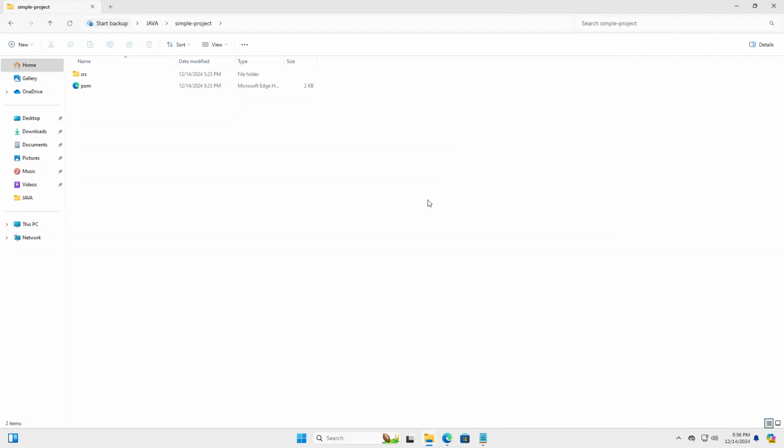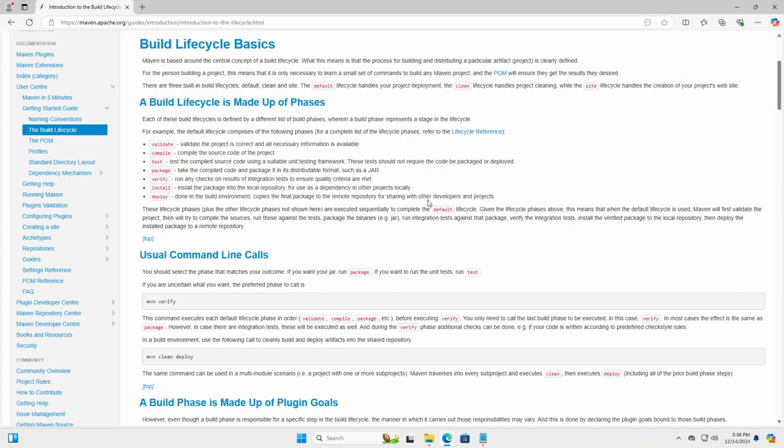As part of the Maven commands, basically Maven follows a lifecycle. If I go to the Maven website, we can see that Maven has a lifecycle. As part of the lifecycle, each stage refers to one command, which are validate, compile, test, package, verify, install, and deploy. In total, it has seven stages, I would say.